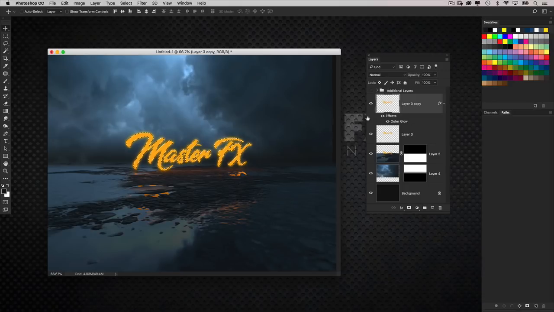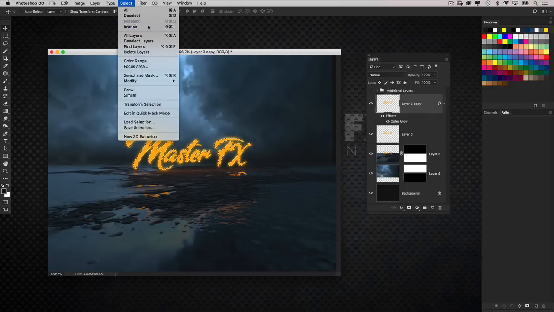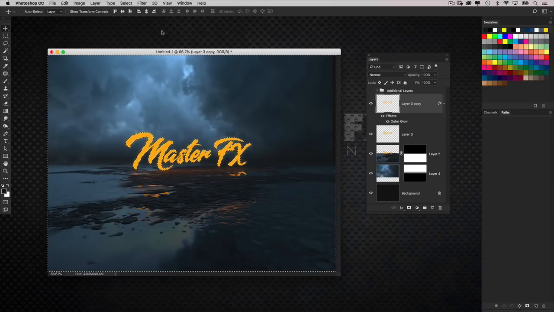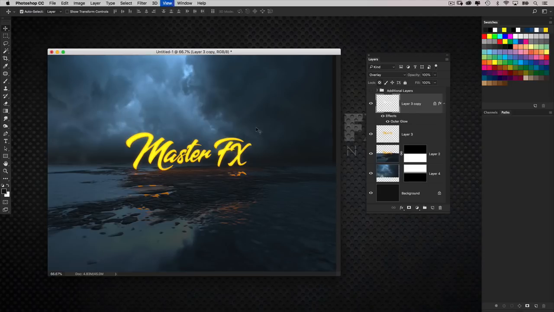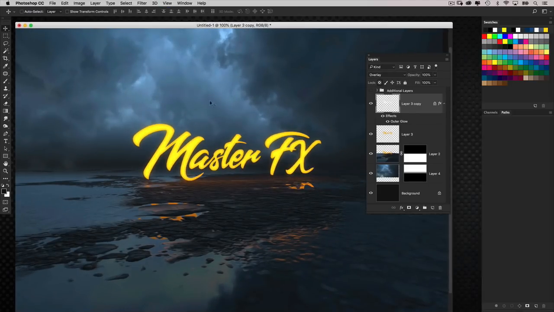And I'm going to activate a selection of that text, and let's just go select inverse. I'm going to hit delete a couple of times just to kind of narrow that out. And then I'm going to lock the transparency and just fill that layer with white, and then change the blend mode to overlay. And that's going to help give me a little bit more illuminated feel coming from inside the text there. So it makes a huge difference, as you can see right there.